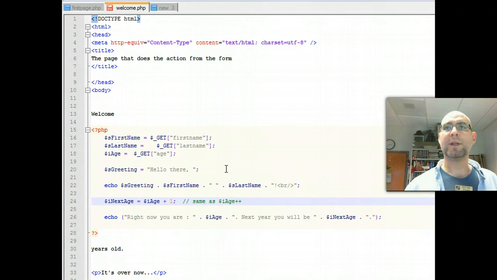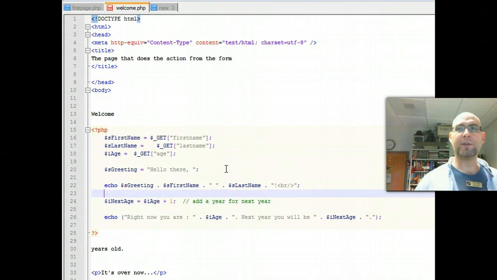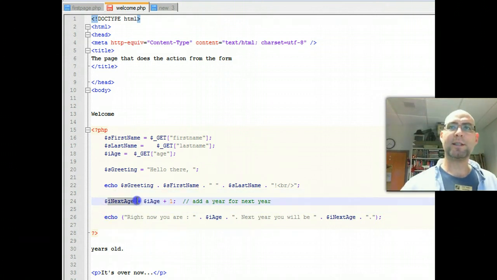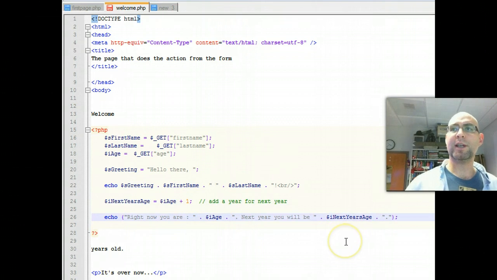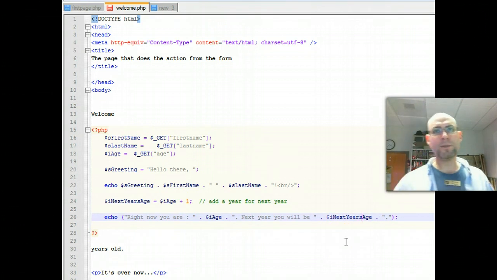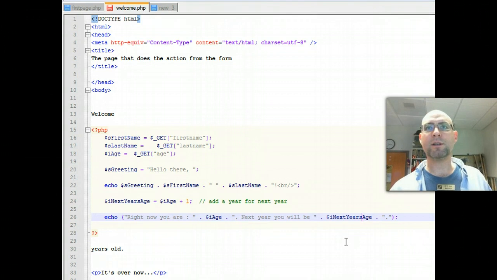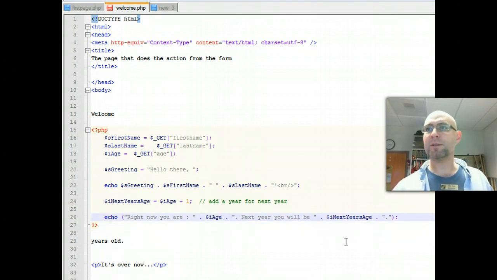I can change my notes and say something like "add a year for next year," and you don't really need that if your variables are clean. So notice how next age, I could even say next year's age, right? Next year's age is age plus 1, and I'll change the variable to match. And now I'm at a point where I made quite a few changes. I think it's cleaner, but it's possible I could have missed a semicolon or a quote or anything along the way. So it's good to check, and if you're nervous or tentative, do one change at a time and make sure you didn't muck a bunch of things up.